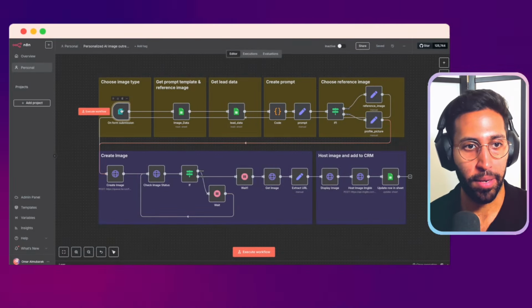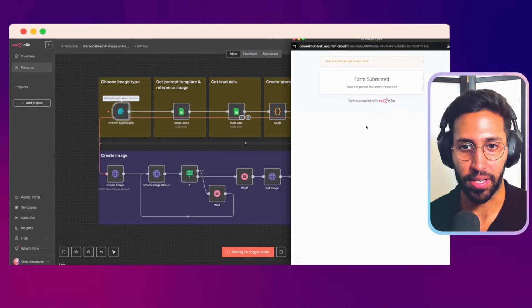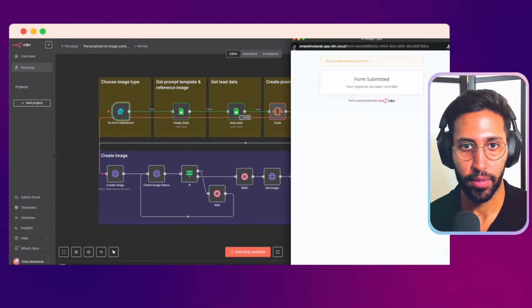And you know what? I'm actually going to run this for an image just so you can see the data coming through. So here I've executed the form. Let's just do the coffee cup and I'm going to submit. And then as it's going to go through and work, I can actually show you some data. So here, what we got back is coffee cup. That's the one we selected.